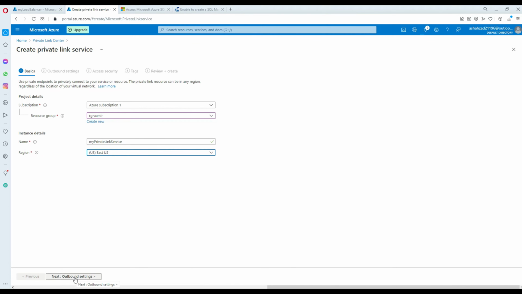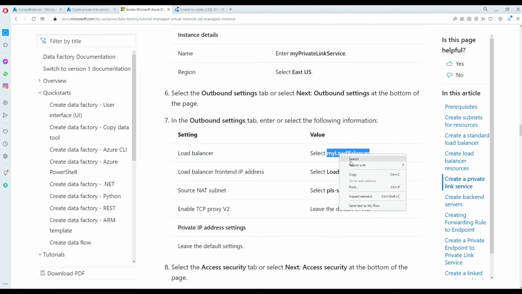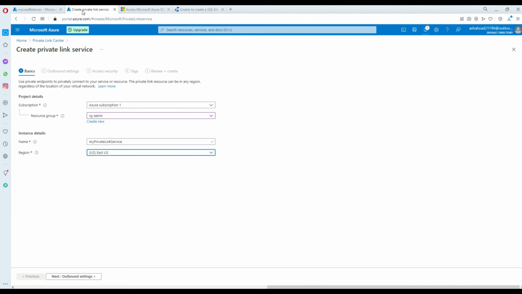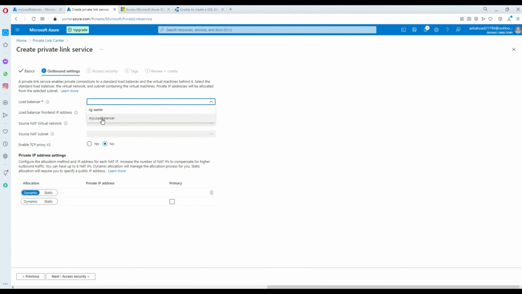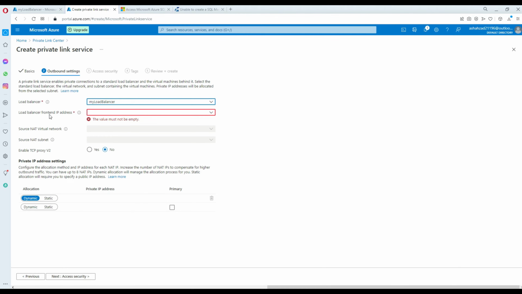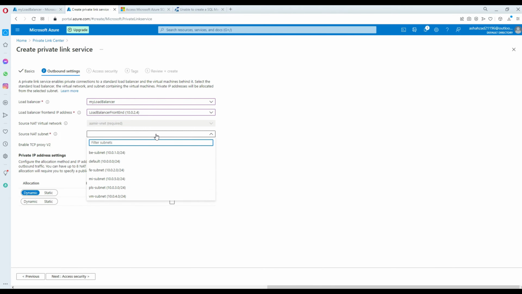In the outbound setting, let me see what did they have. Okay, go to the outbound settings, and then you're gonna select the load balancer. So what we are gonna do here, outbound, and then load balancer name, my load balancer that we have already created, load balancer front end IP, and that we know that already. That's also we have created. Now it's asking, hey, load source NAT subnet. So that's where I believe we have to provide the PL subnet.